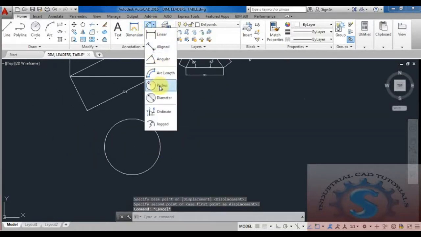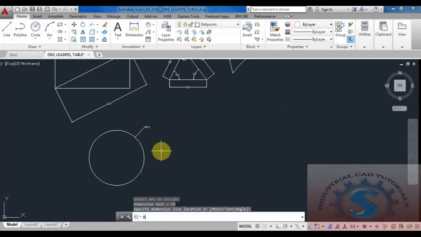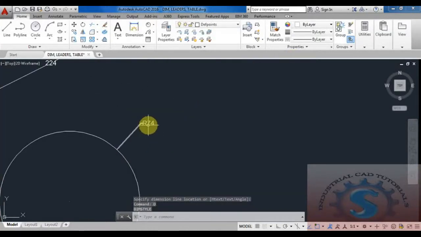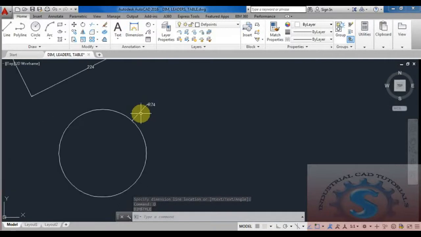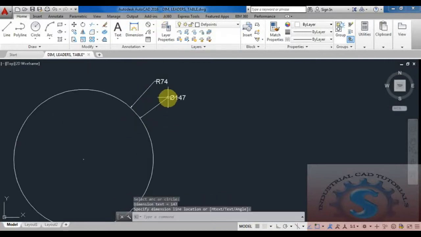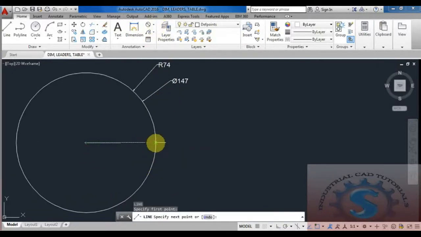radius like this. Radius is 74. This is the 74 radius of the circle. You can also check the dimension by the diameter also. From the center to the end point, the radius is 74. From end to end, the diameter is 147. The difference between the radius and diameter is 147.